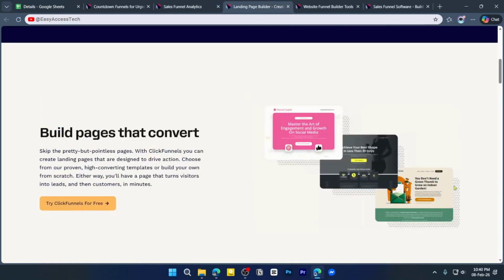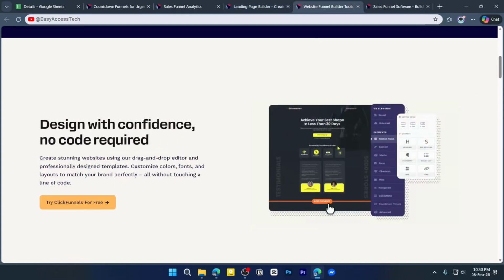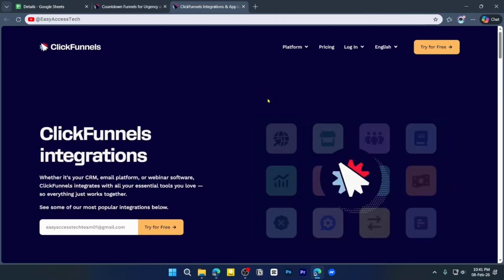Another feature that beginners like is the template library. ClickFunnels 2.0 provides ready-made templates for landing pages, sales pages, checkout pages, and many more. You can customize them to match your brand and save a lot of time. Creating pages from scratch takes a lot of time, but these templates are designed to convert well because they follow proven layouts and structures.